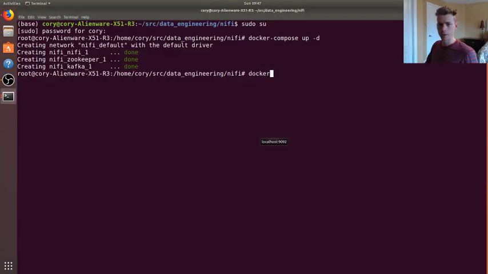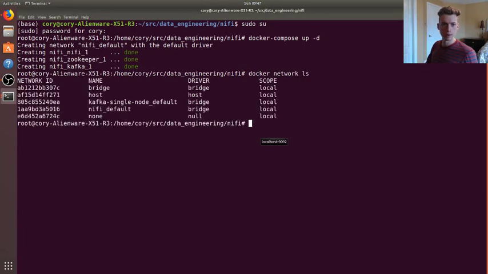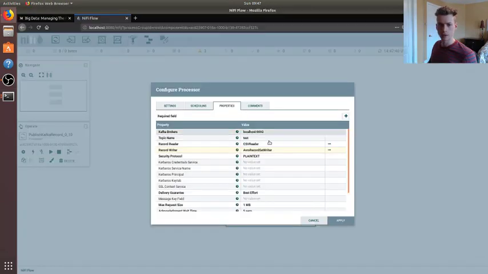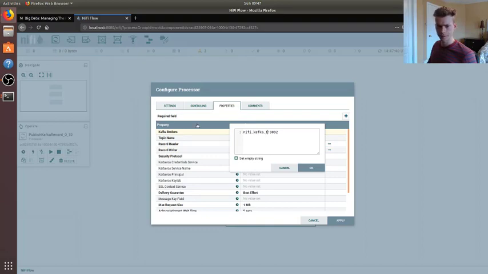And then for the Kafka broker, we're going to want to go back to our terminal here. If I run a docker network ls, you can see that our Docker Compose created a network called nifi_default. So we're going to want to inspect that. And our Kafka node is called nifi_kafka1. So we're going to want to take that and replace that here.